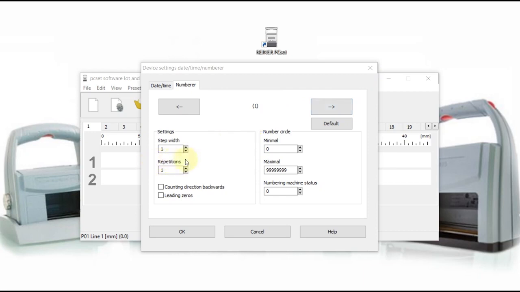Repetitions. This indicates repetition of each number prior to sequencing to the next number, meaning that the number that is set will remain the same for the chosen amount of imprints prior to it continuing to count on.